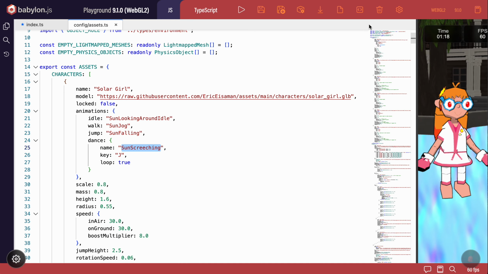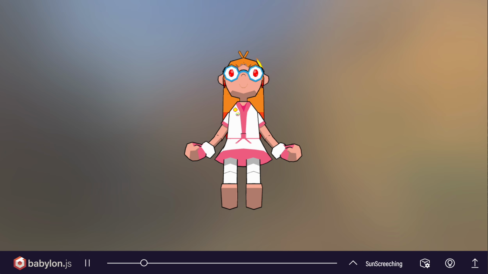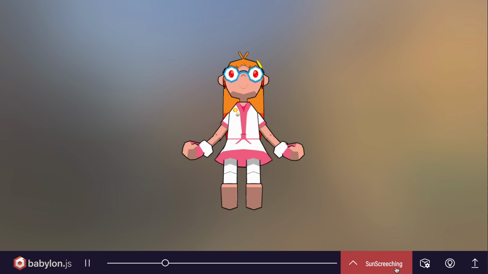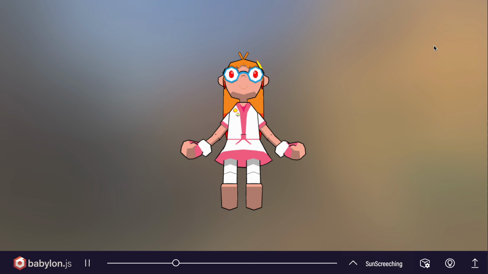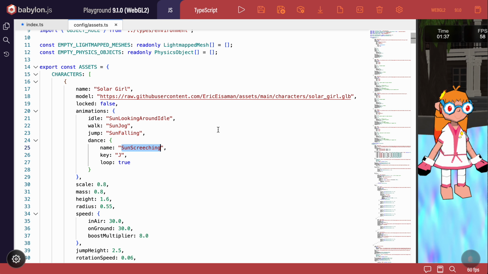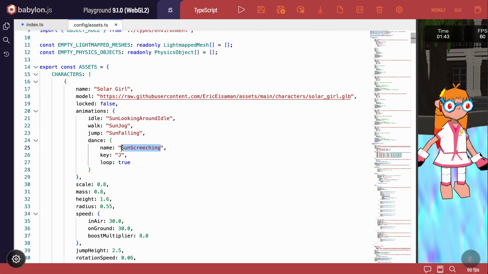So if I go over here to the Sandbox, I already have it loaded up. And the Sandbox by default will show you the different animations. And we can see Sun Screeching is right there in the animations, and we can see a bunch of other animations in this file. So that is the important point that I wanted to make. This name is the actual name of the animation in the file.